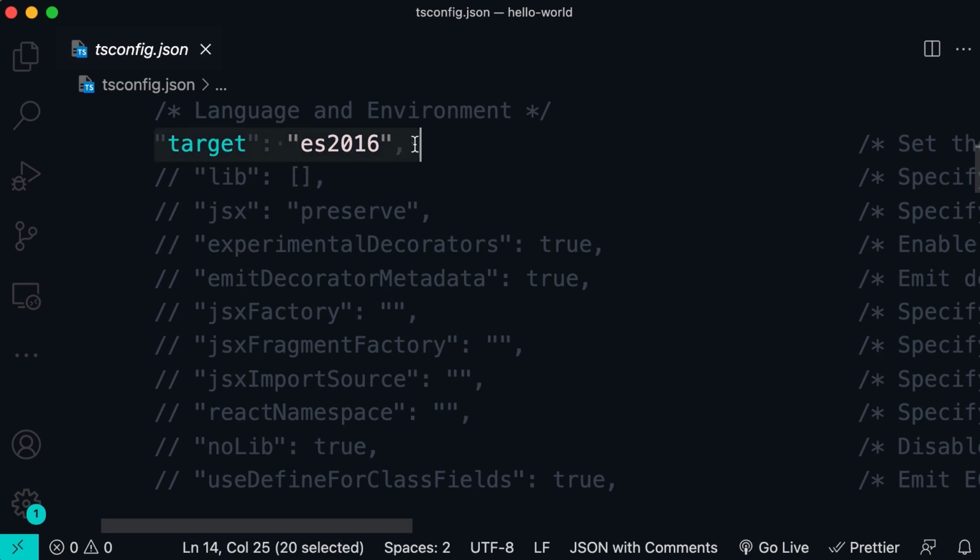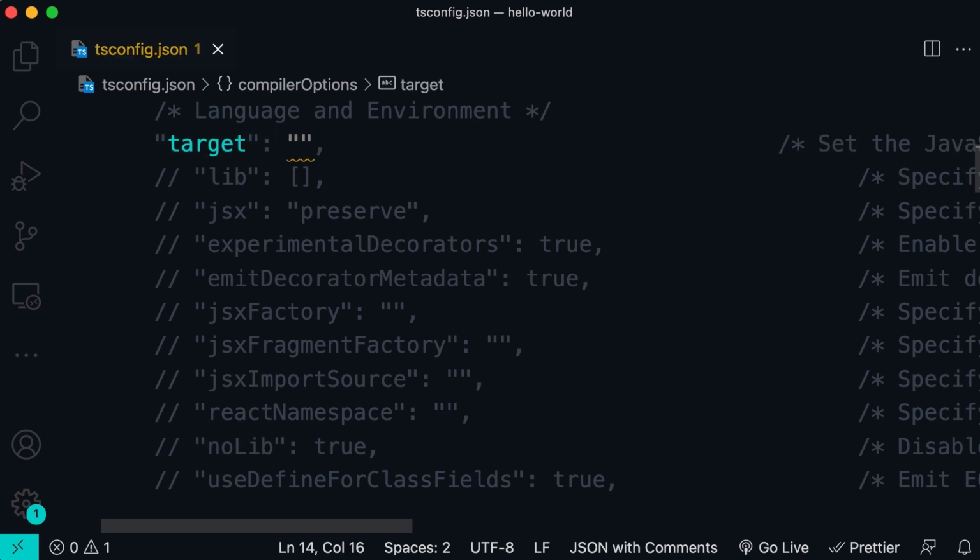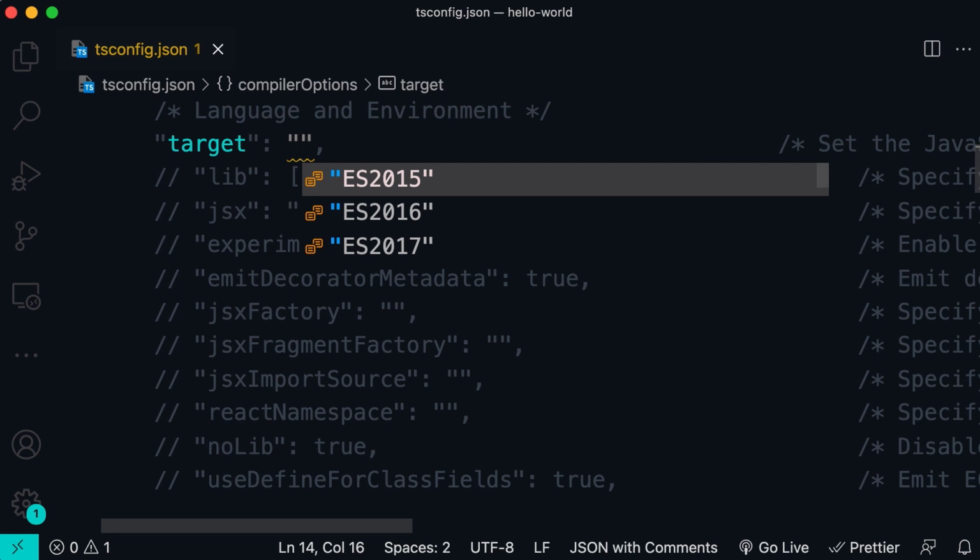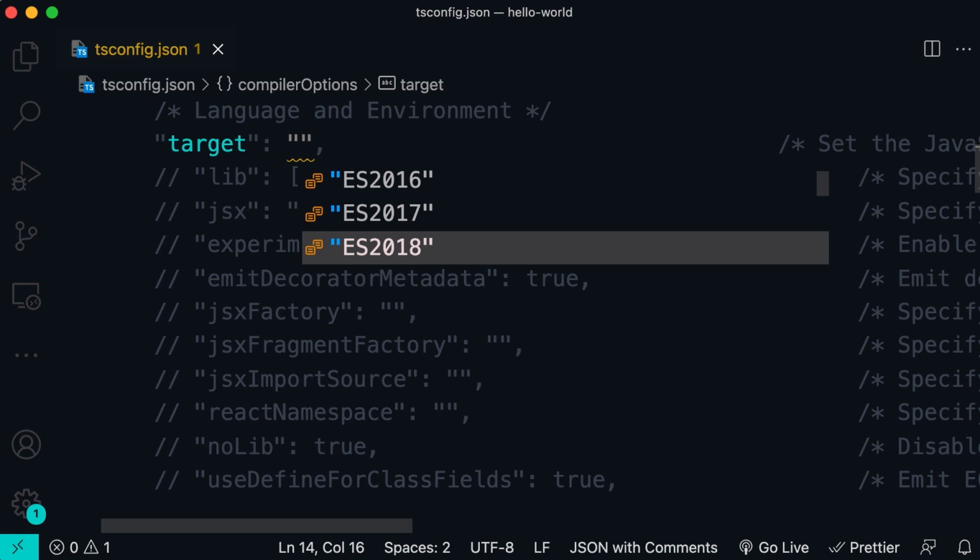The first one is target, which specifies the version of JavaScript that the TypeScript compiler is going to generate. This is set to ES2016, which is an old standard and it's been implemented in all browsers out there. Now, depending on where you want to deploy your application, you can use a higher target, and that often results in shorter and more concise code. So if you remove this value and press Control and space, we can see all valid values. So we have ES2015, 16, 17, 18, and so on.